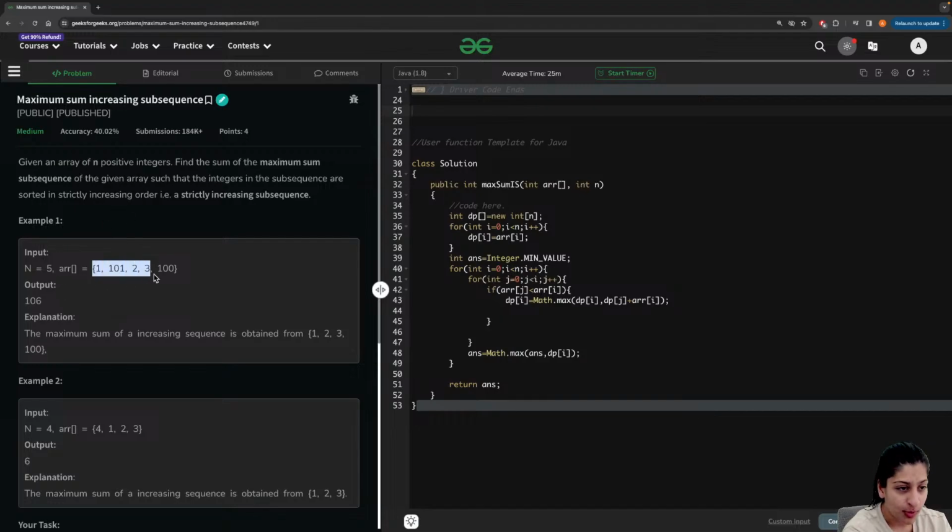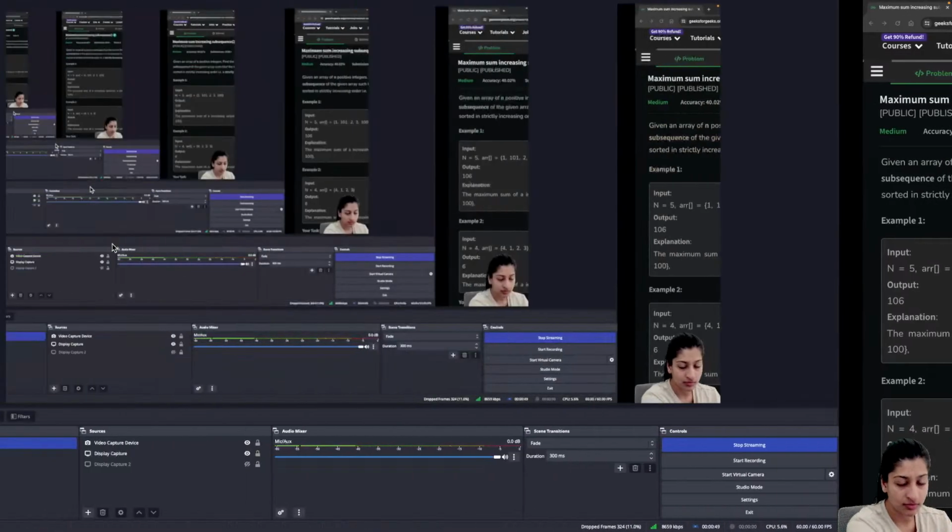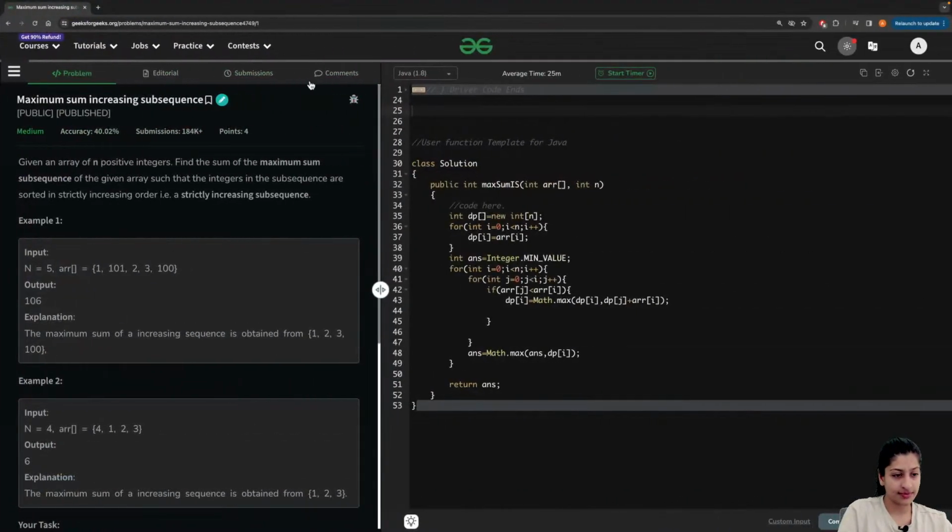Given an array of positive integers, find the sum of the maximum sum subsequence. Okay, so let's directly move towards it. Let me take this example. I think we are live. Okay, so the array that we have is 1, 101, 2, 3, and what else, 100.